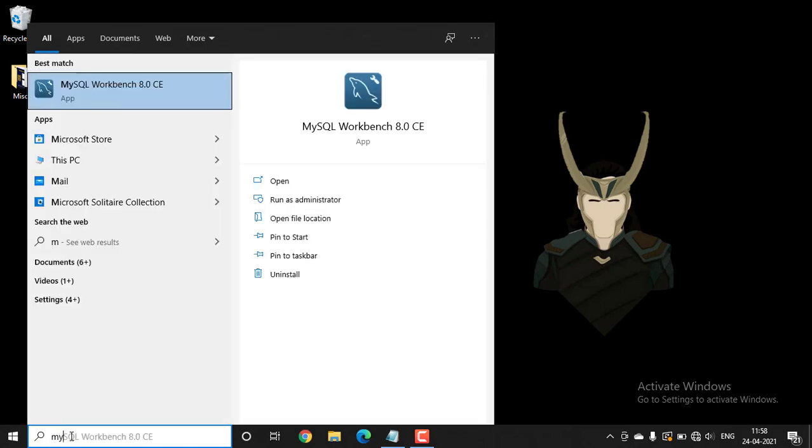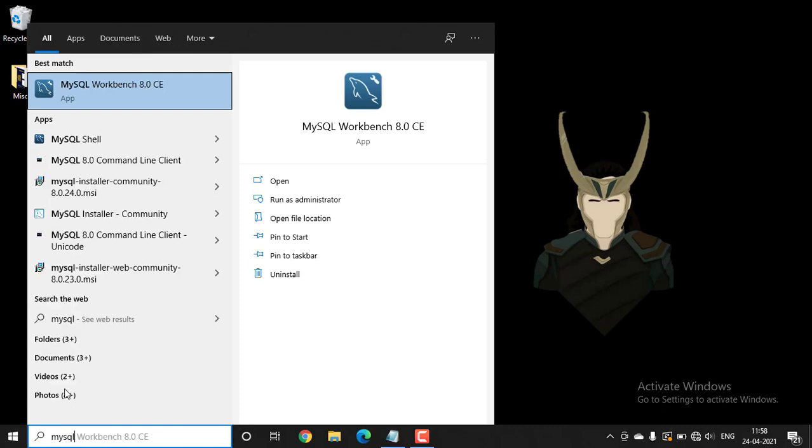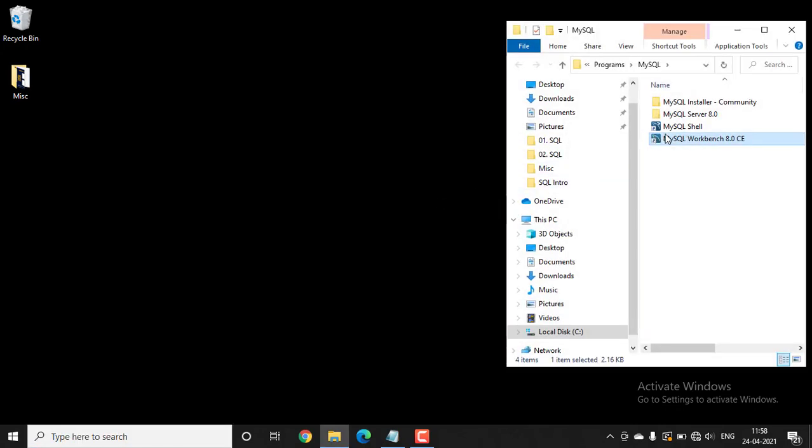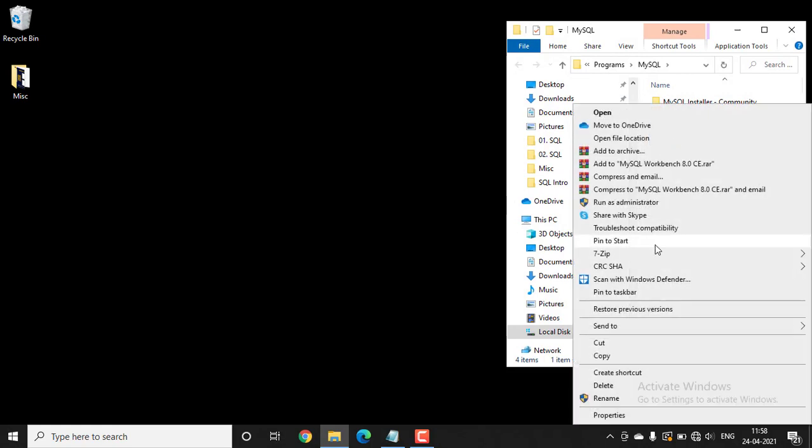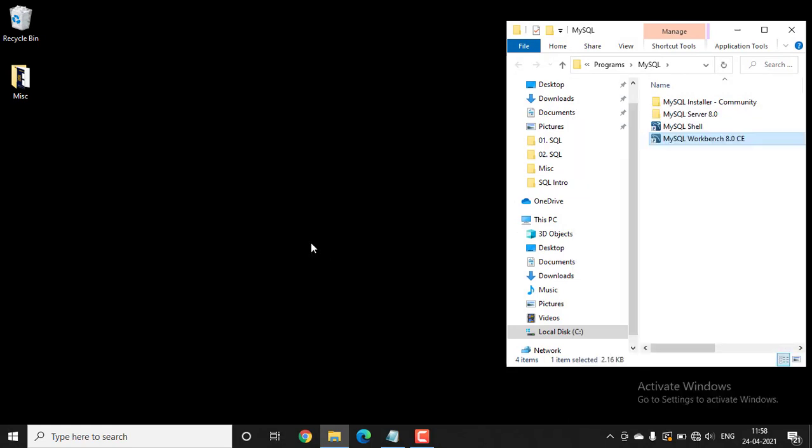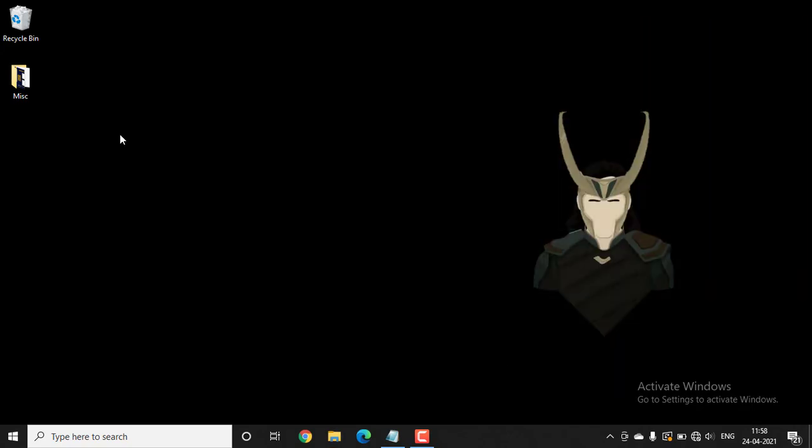Click here and search for MySQL Workbench. This is MySQL Workbench. To make it easy to locate, let's click here, open file location, and right click on this, copy, close the folder and paste it here. I have made a shortcut of MySQL Workbench for easy access. Now let's open MySQL Workbench.